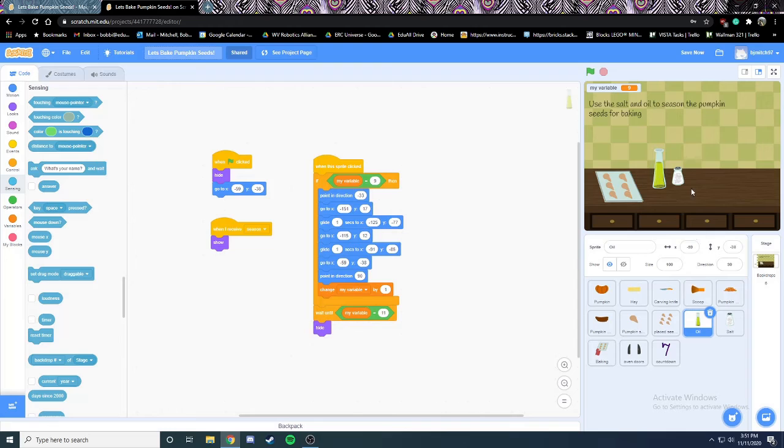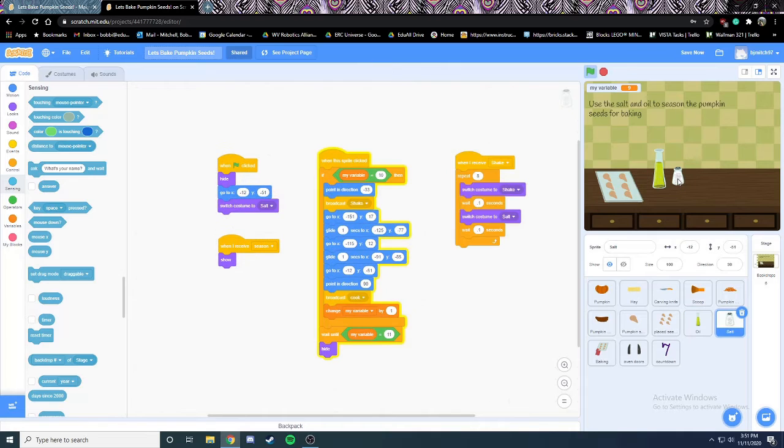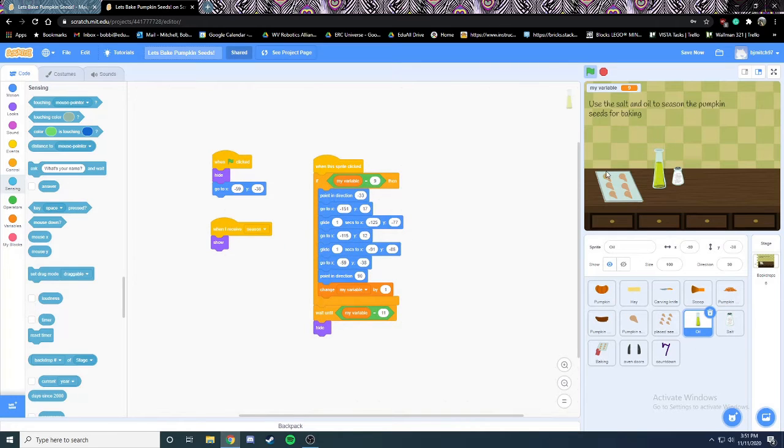So we want to oil up our pumpkin seeds first. Currently salt is not clickable. It's waiting until our variable is the right number. So since oil is clickable now, what we're going to do is point in a direction.